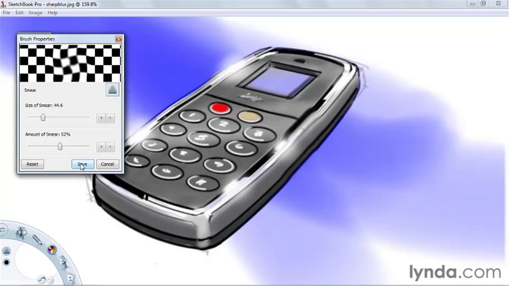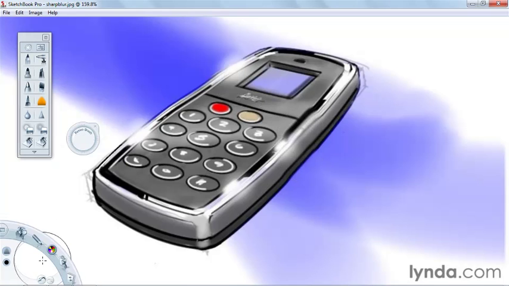To close, the Blur tool is perfect for touching up areas of a drawing by blending elements. The Sharpen tool is good for crisping up details such as lines, and the Smear tool allows you to blend color and reshape parts of your drawing.